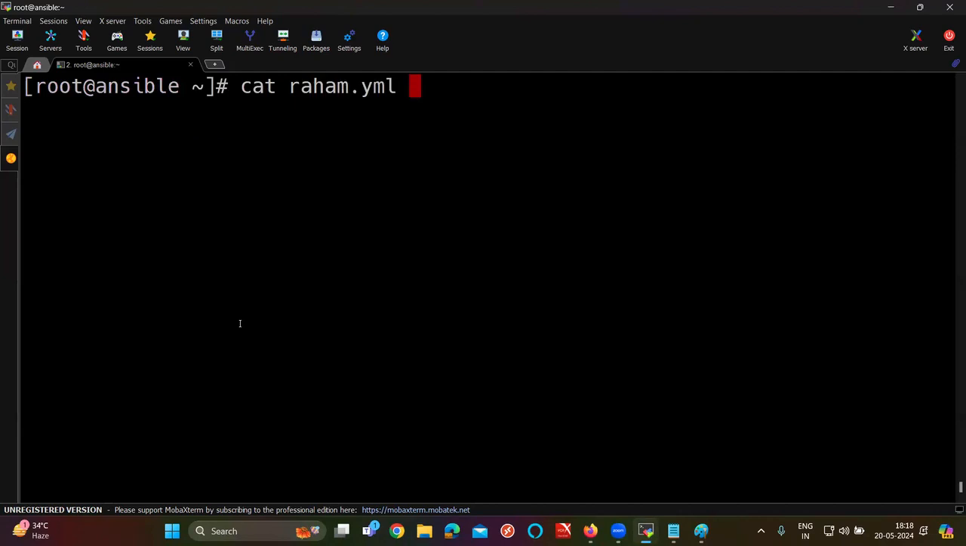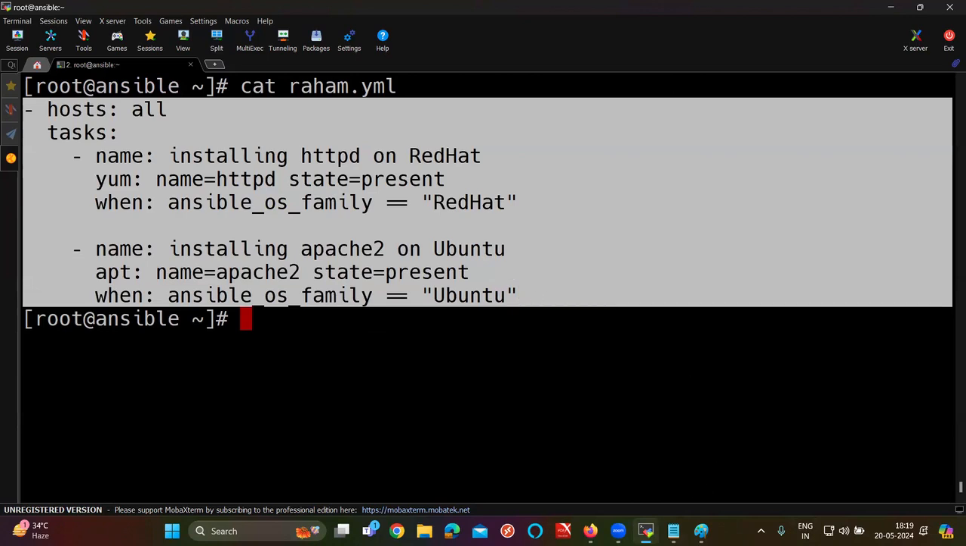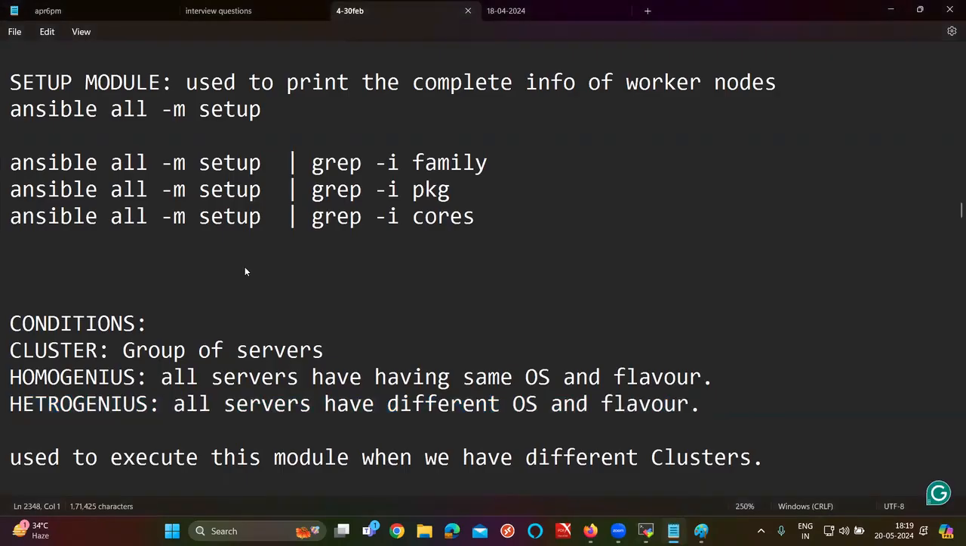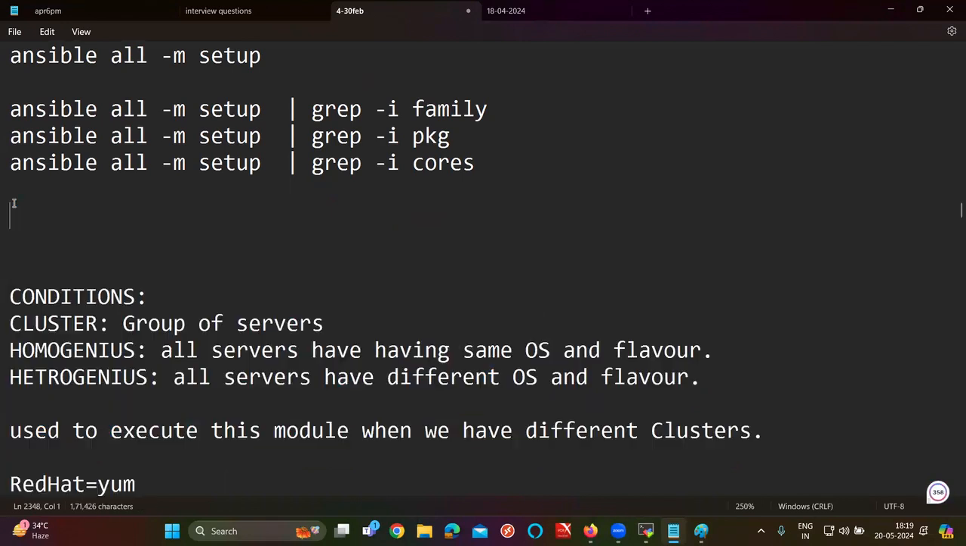Cat raham.yml. First time I have given single is equal to, so that has given assign. That means it is telling that Ansible OS family is equal to Red Hat, that means I am giving the value for the variable. But second time I have given double is equal to. So guys, don't think it is single, it is double is equal to. Okay. In the console, it is going to show like single is equal to, but if I copy this and paste it anywhere, you can see double is equal to. Don't confuse there. That's it. So this is the concept of the Ansible condition.